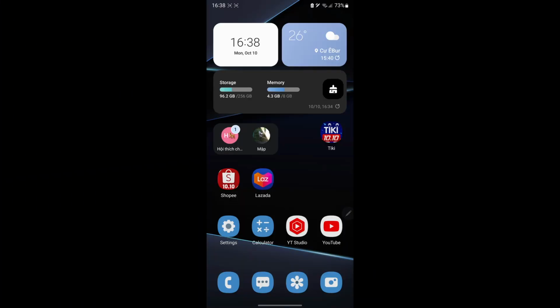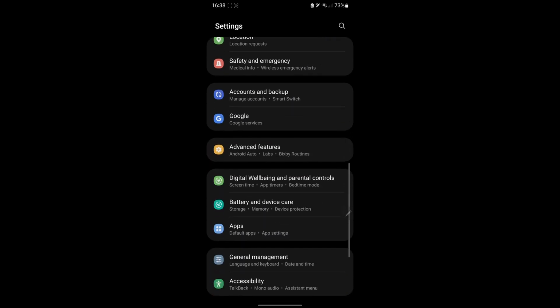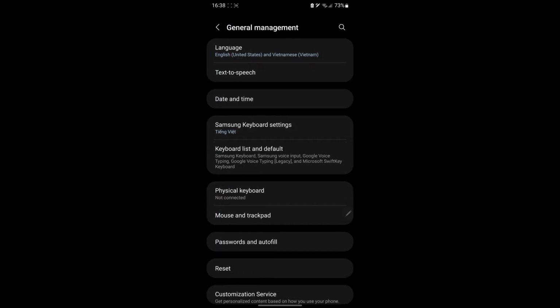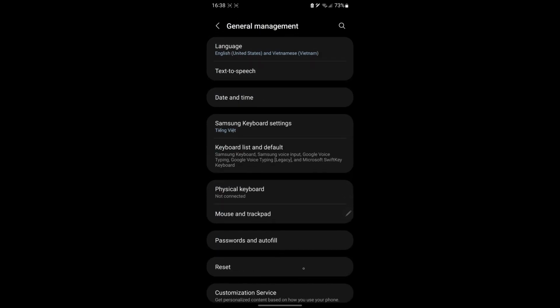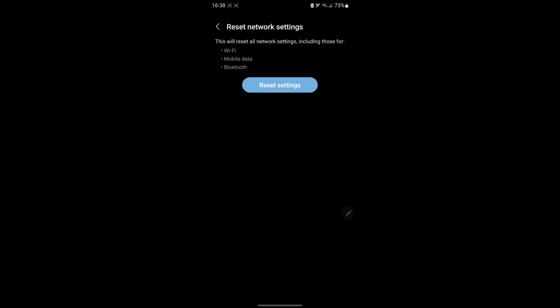For Android devices, go to Settings. Tap General Management. Tap Reset. Tap Reset Network Settings. Tap Reset Settings.